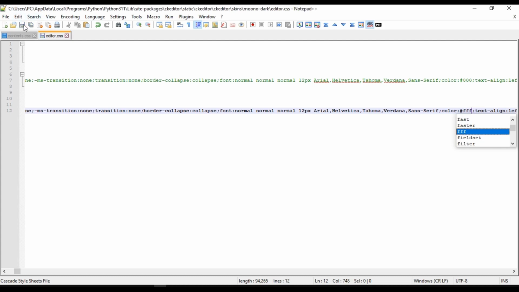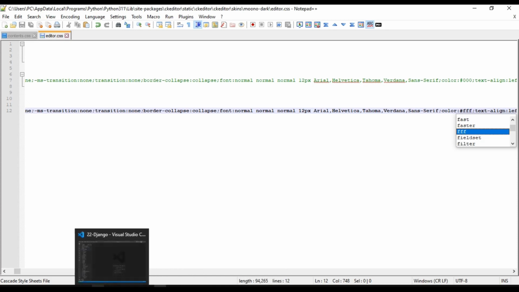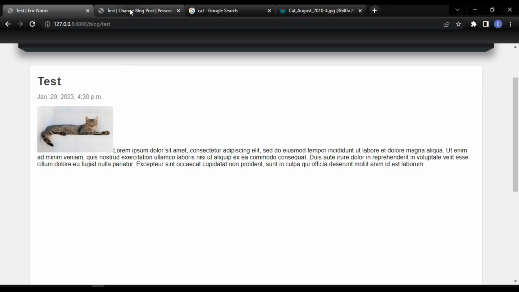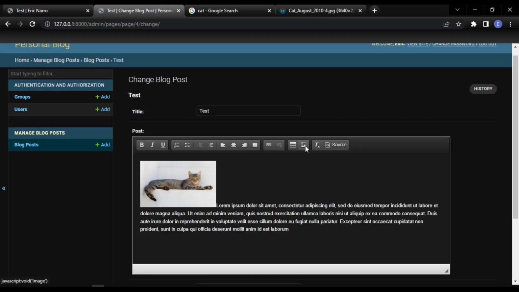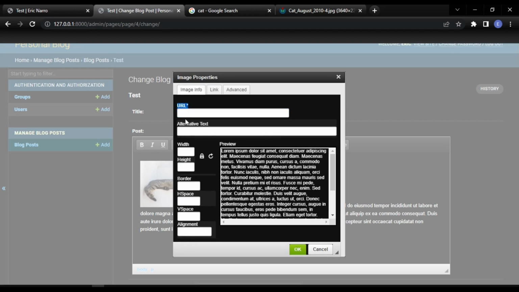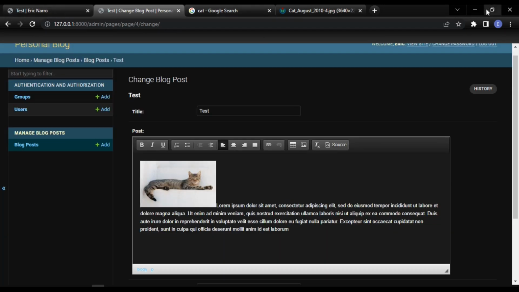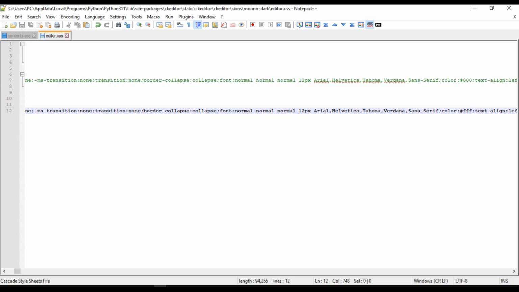Now I save this and I'm going to come back to my blog, and here I have my post. I'm going to refresh, open the image settings, and you see it worked. Now the text is white, and I have to now change the background of the boxes as I did in the previous steps. And for this I have to edit another file.